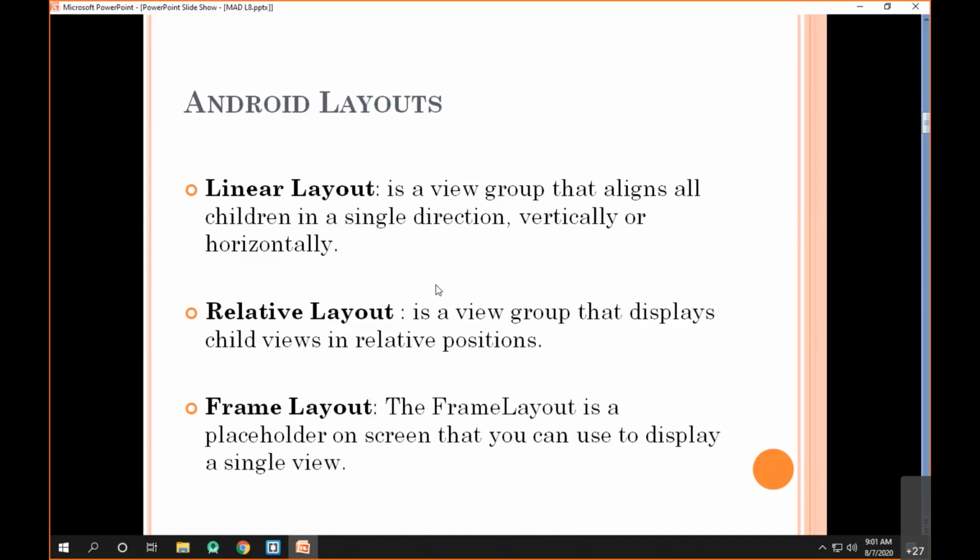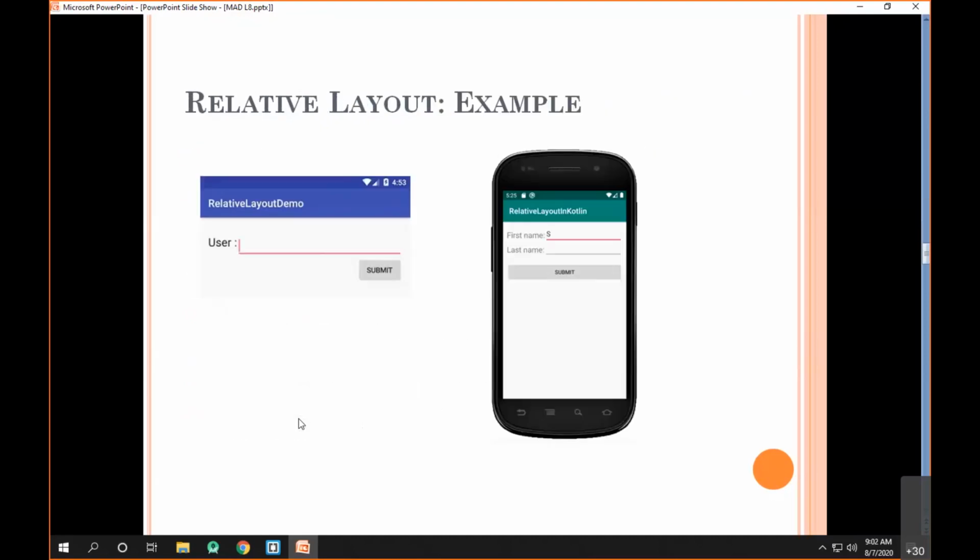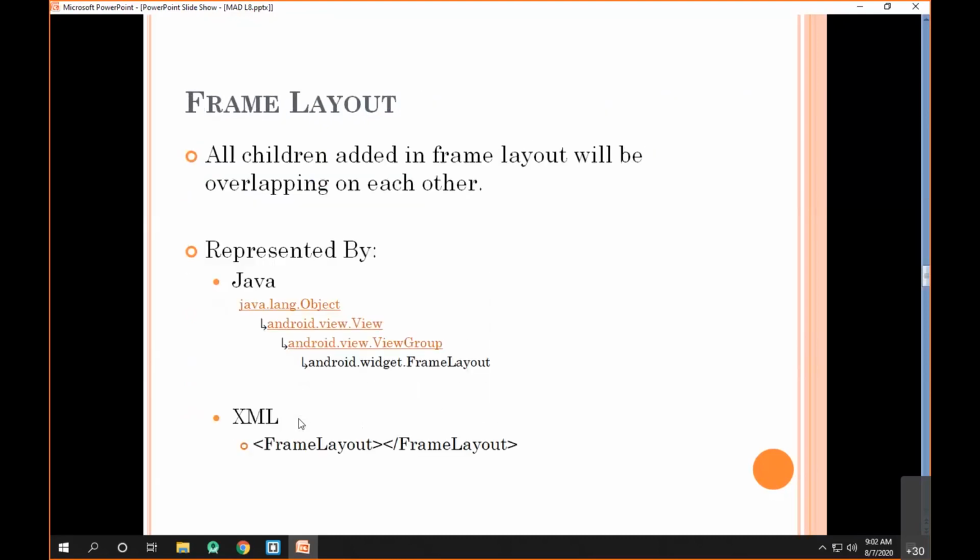In a relative layout, we can set the position of the input controls relative to either the parent or to other views. Now, what we are interested in today is seeing the remaining layouts. The layout that we will start this lecture with is the frame layout.